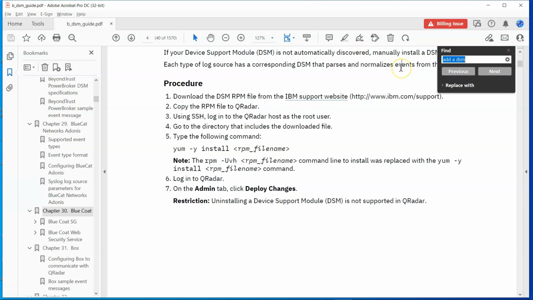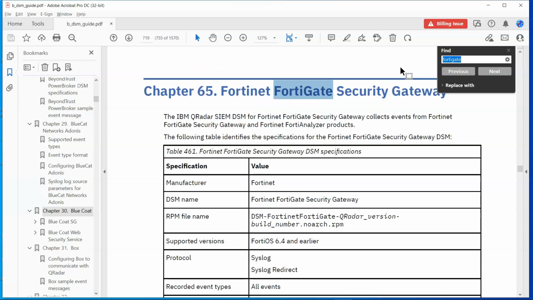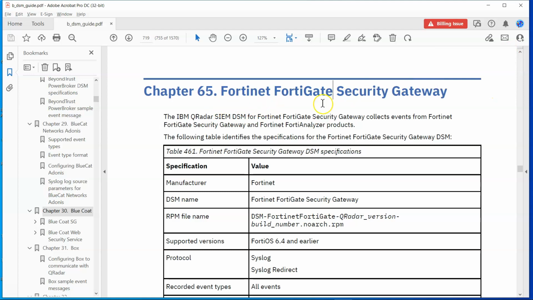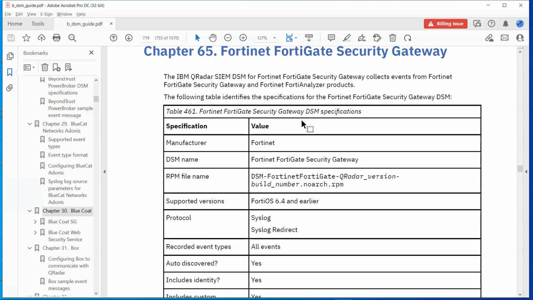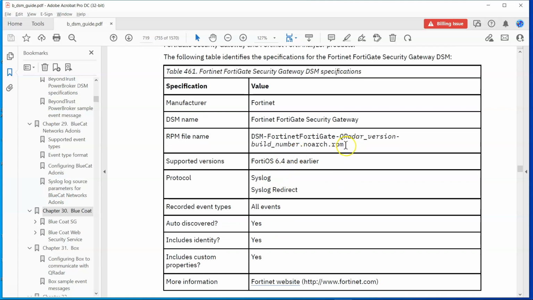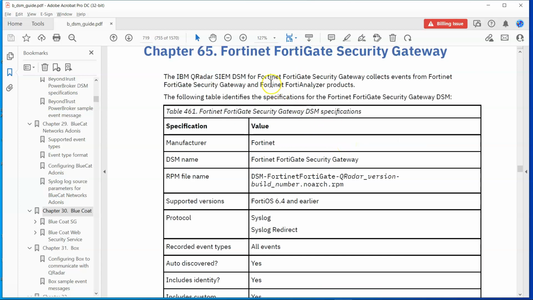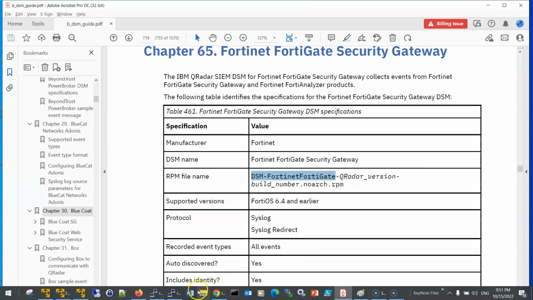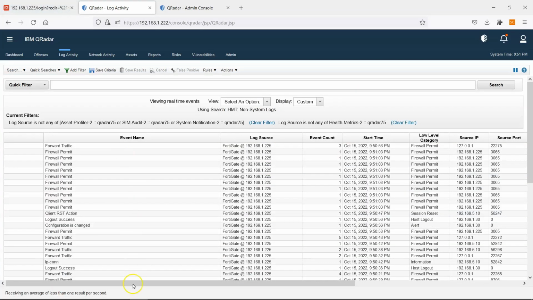So if we come here and check for FortiGate, okay, I think it's chapter 65. Okay, so here you can see the different parameters and supported versions, and here this works for actually FortiGate and the FortiAnalyzer. So one single DSM making parsing for the FortiGate and the FortiAnalyzer, and this is the RPM name, so you can verify that the RPM is there on your system, and it should be there because we can see the logs are parsed fine.